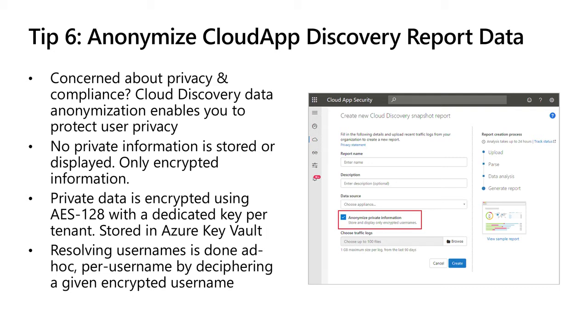You can create a new Cloud Discovery report. So you create, for example, a new snapshot report here. Simply click the checkbox to anonymize the data, and then you can start filtering what it is you want to search for. And when you're pulling out those reports, the user data is completely anonymized. And again, for compliance reasons, this is definitely a plus.